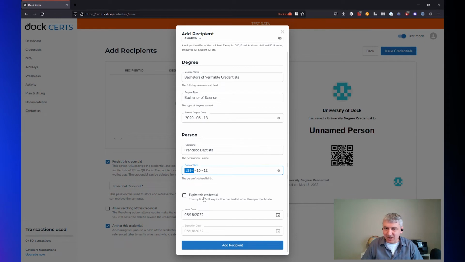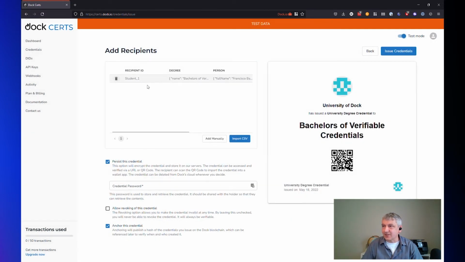And do we want this credential to expire? We'll say no, degrees don't usually expire, so we'll say no to that one. Issue date is pre-filled. All right, so we add that recipient. So you now see that that information is all there. You can see student one. If you hover over, you can see a little more details.